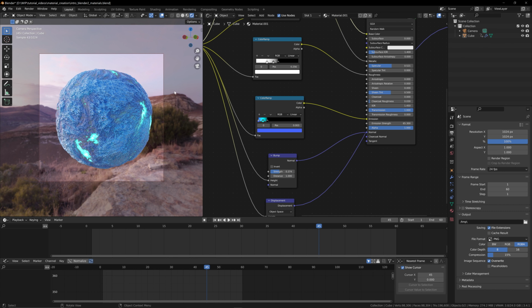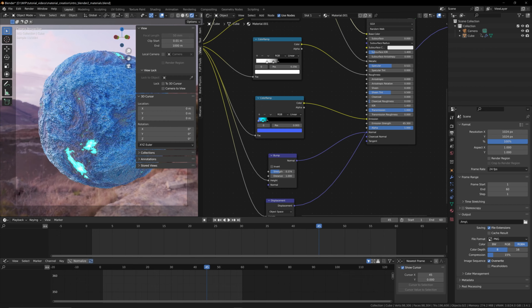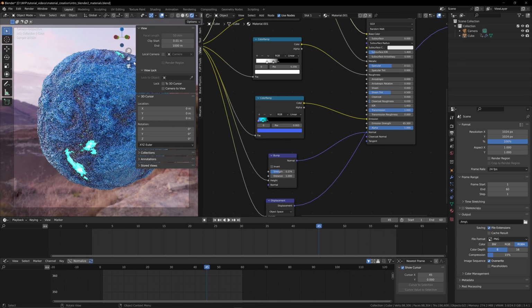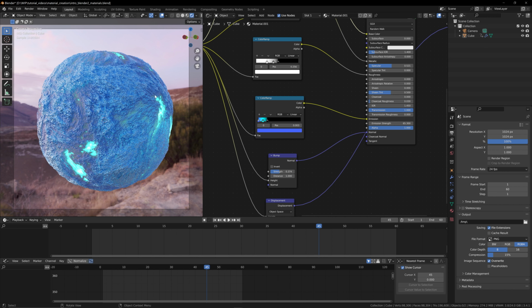I'm going to press N again on the keyboard and turn off camera to view. And now if I zoom in a bit, I can just really zoom my frame into the viewport, and this is going to be my render frame. I'm going to close this menu out, and now this is where my render is going to be set from.